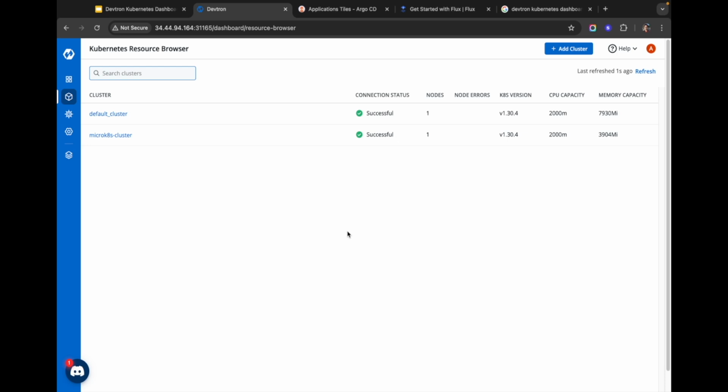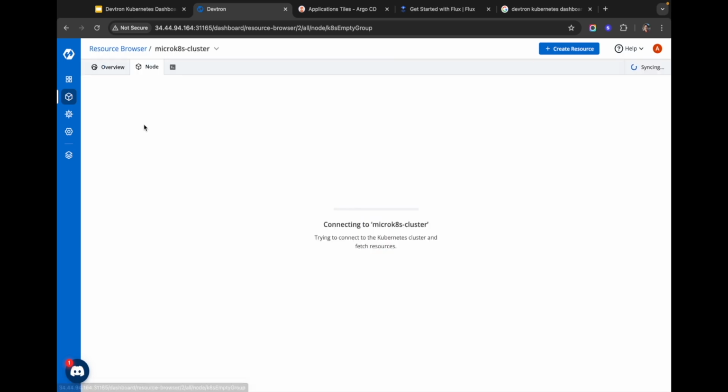The resource browser is something that we have created to give you visibility into every single component that exists within a Kubernetes cluster. Let's go ahead and explore the micro-K8s cluster, and I will show you everything that you can do and all the visibility that it provides.